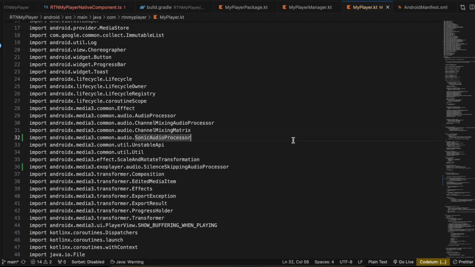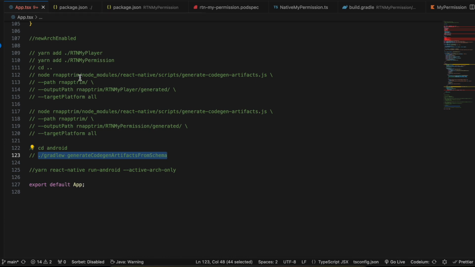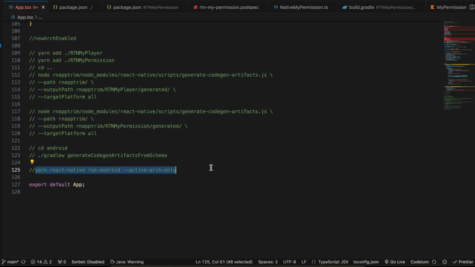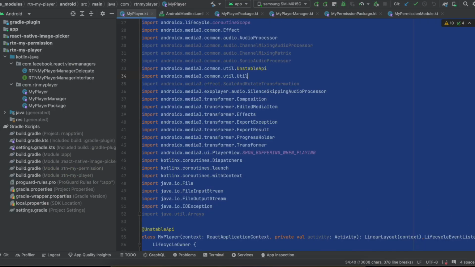Also one more thing you have to be careful about if you are using the silence skipping audio processing is that you will have to add this particular import as well. Now I have run all these commands, and then to run this application you can just use yarn android or run this particular command as well. This command reduces the build time because it only runs for the particular architecture on the device which you are running.